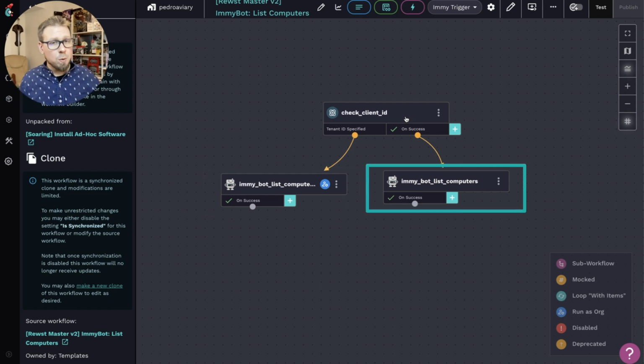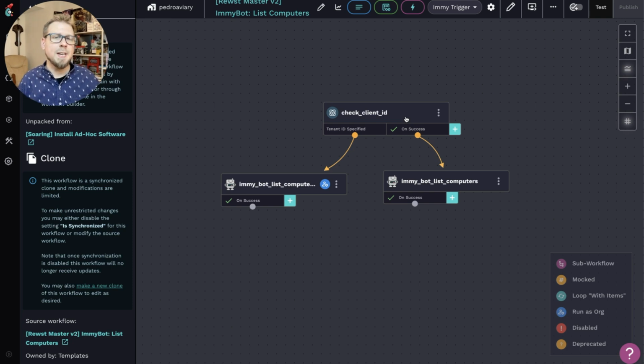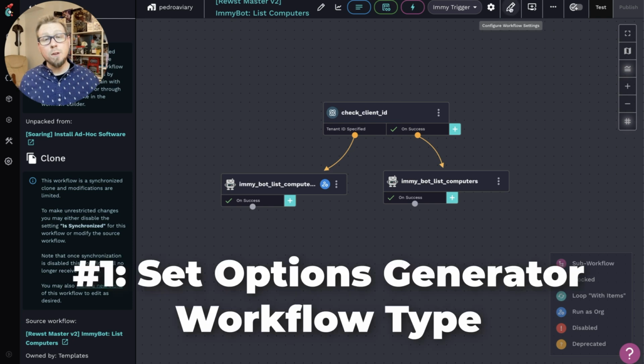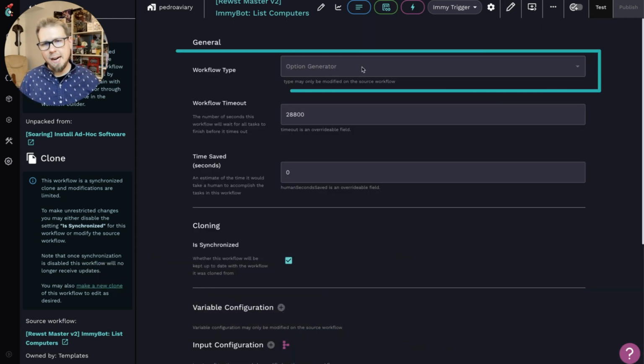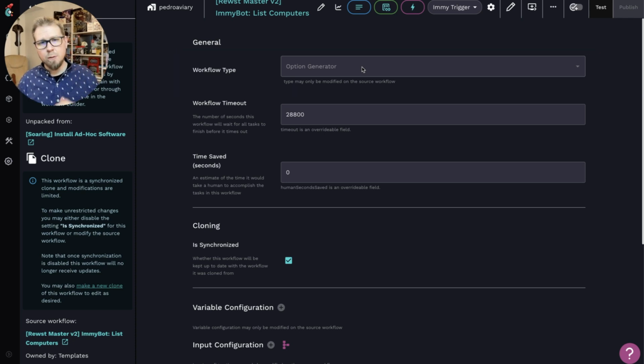Now, this is obviously a workflow, but what makes this an options generator? There's actually two things that we need to set up an options generator or identify if it's an options generator. First, I can come up to the configure workflow settings and you'll see the workflow type. Like I said, there are two types of workflows in Rewst. There's a standard workflow and an options generator. And in the actual workflow configuration, you'll see that here.